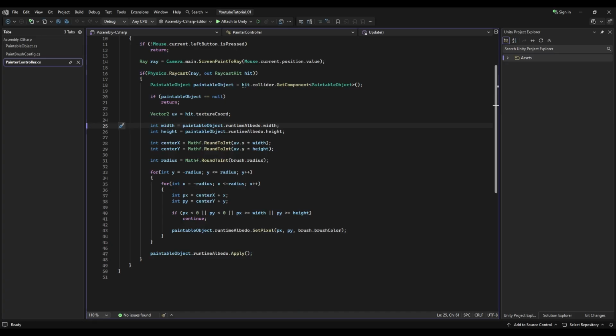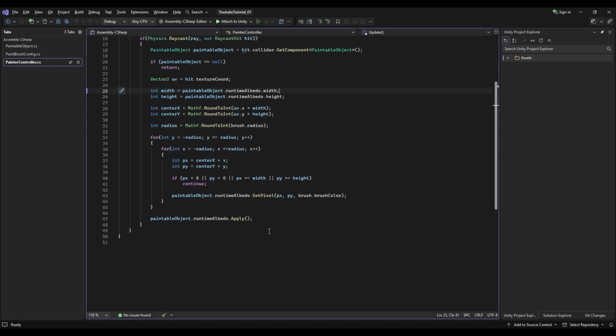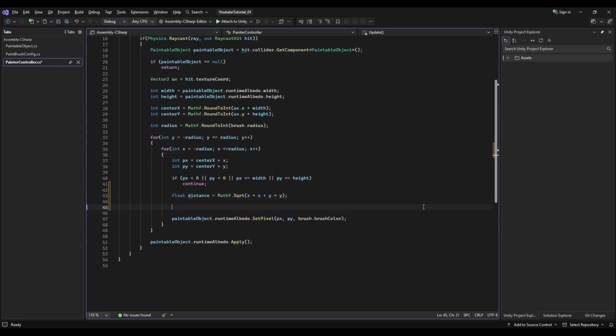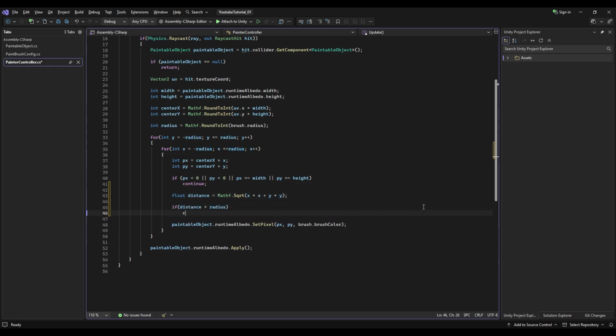Now you must have noticed that we are painting the pixels over a square area instead of circular, and that's because the nested loops we created iterate over a square area centered on the clicked pixel. But to make the brush circular, we calculate the distance of each pixel from the center, and if it lies outside the brush radius, then we skip that pixel. So we'll only be painting the pixels inside the circle.